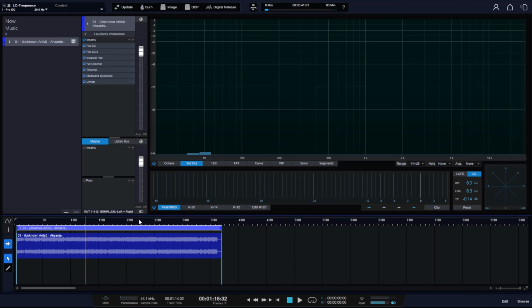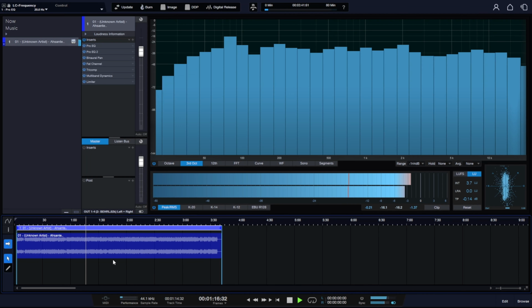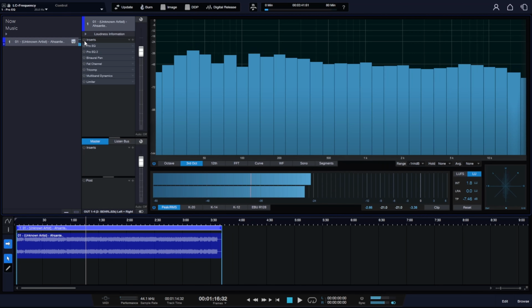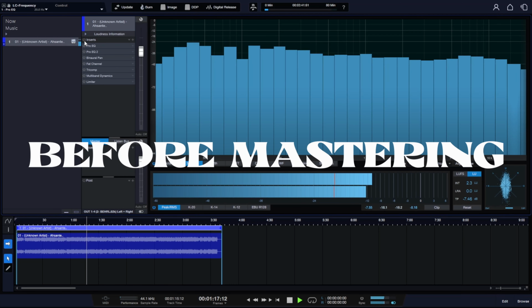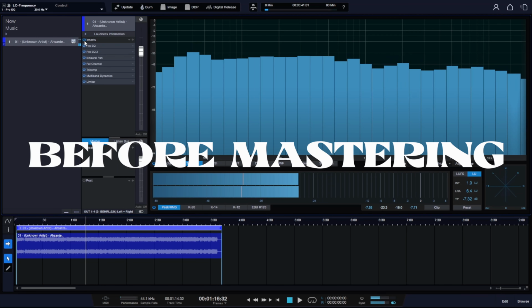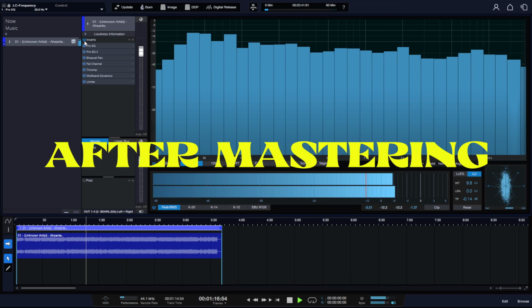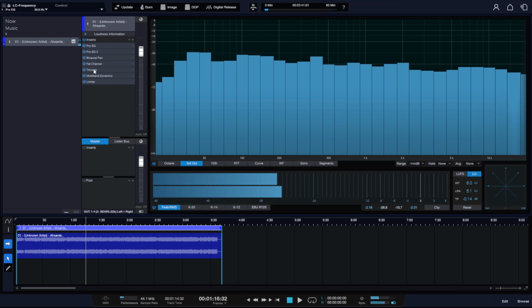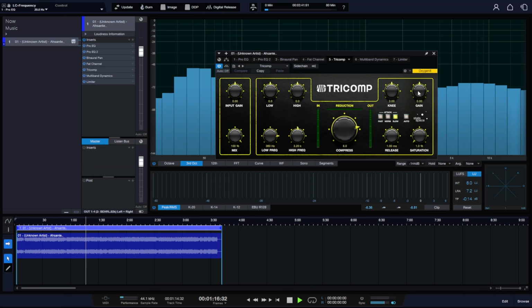So when I play it before and after, this one was before, and this one is after. Yes, we can still add some stuff.